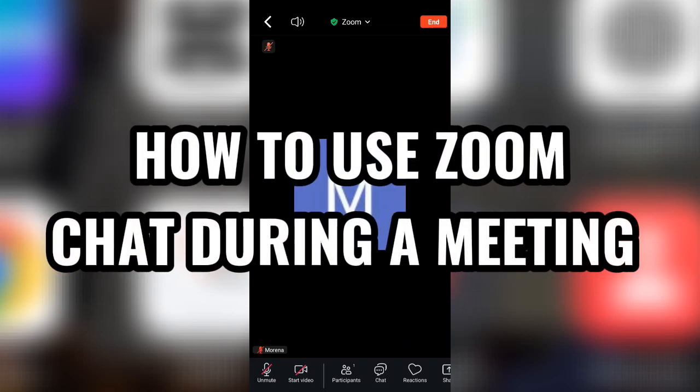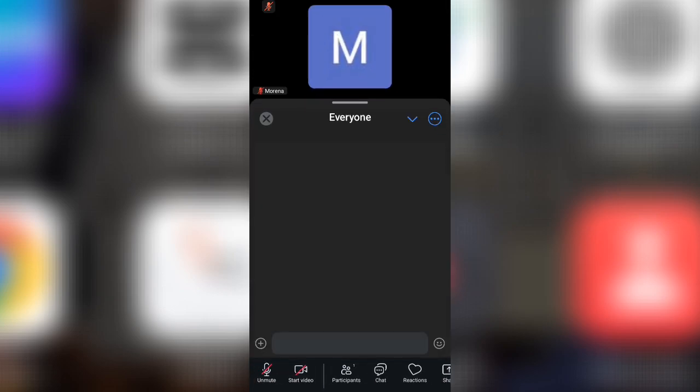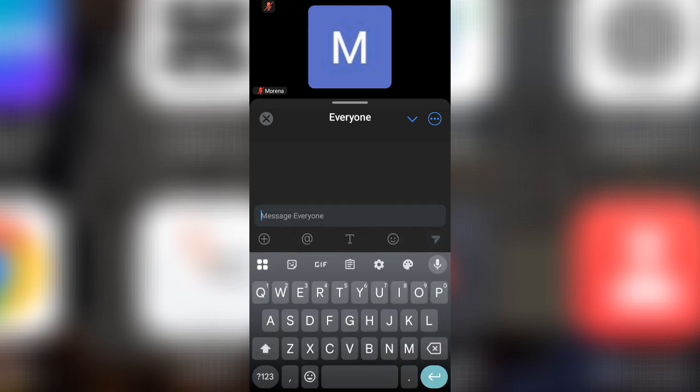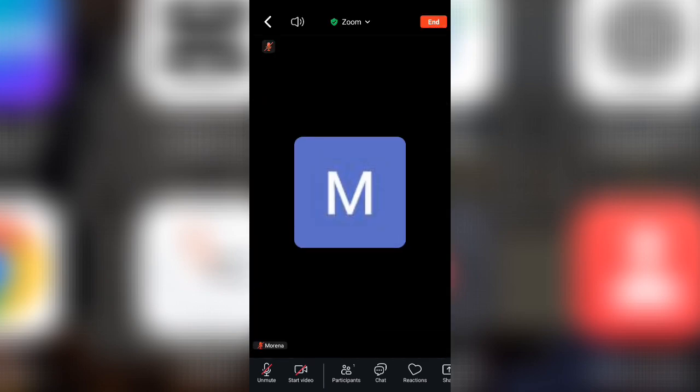How to use Zoom chat during a meeting. Start by joining your Zoom meeting and looking for the menu bar at the bottom of your screen. Tap or click on the chat button, and a chat window will appear on the side if you're on a computer or pop up separately if you're on mobile. In the text box, type your message and press enter to send it.